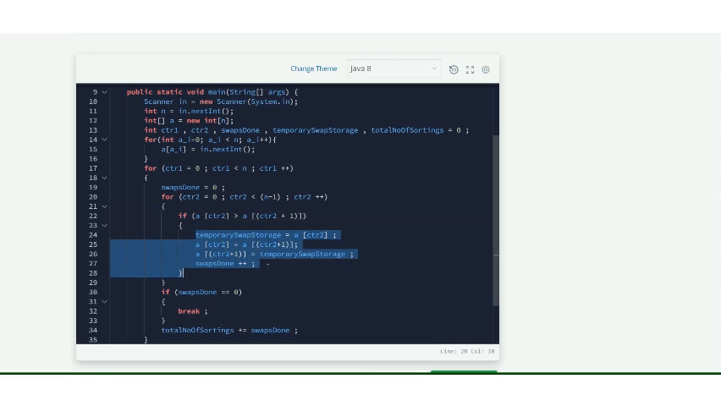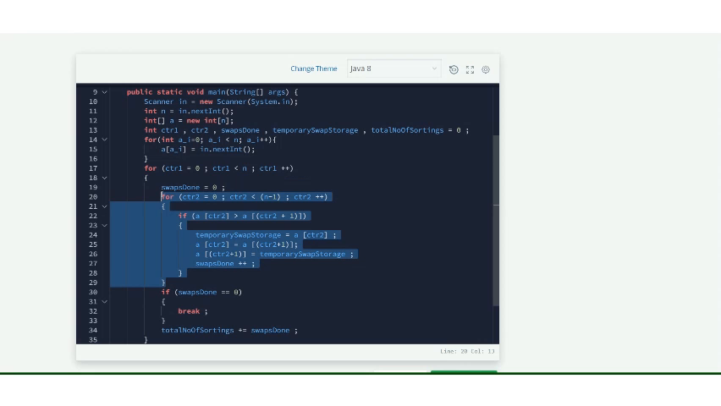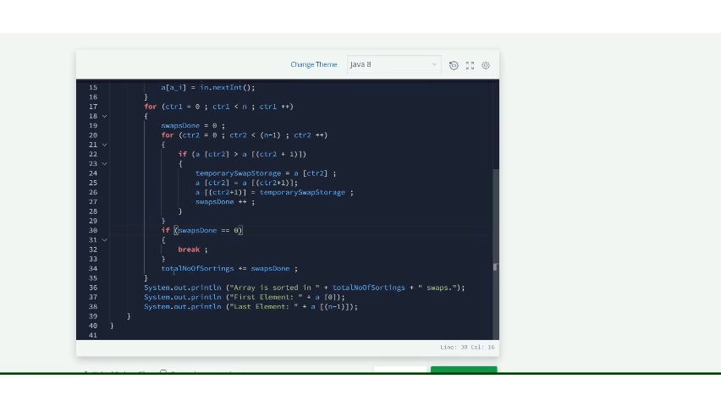Temporary swap storage equal to A at counter 2. That is temporary swap storage equal to 10. Then we store the value of 7 in 10's place. And then finally in 7's place we store 10, and we increment the swaps done variable. Now after this has completed the process of looping from first element till last element, then the inner for loop gets over and the next statements get executed.